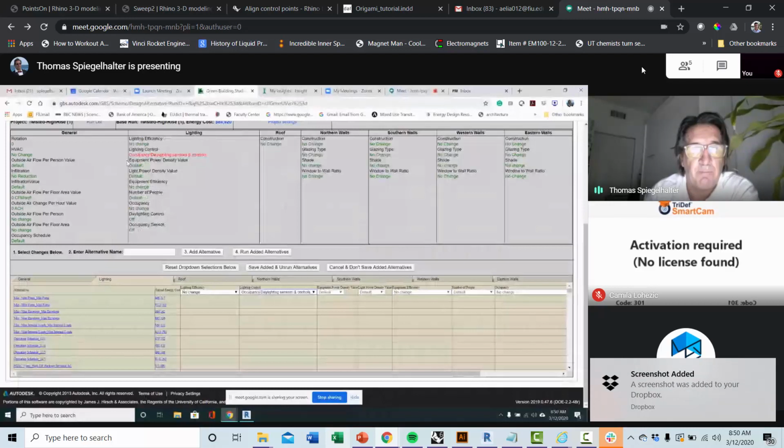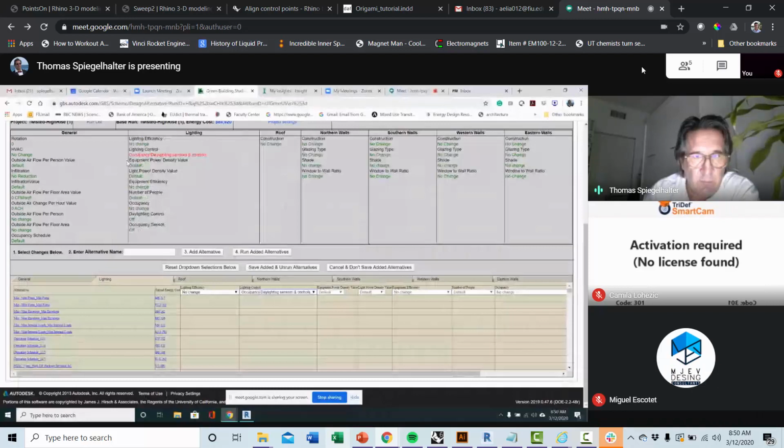So if you populate all the updates here and you have many red choices, it's important that you then type in lighting, because it's a lighting optimization. Add the alternative, run the alternative. If you don't click, it will not run. So now it's running. So these are the settings, how you can optimize towards carbon neutrality.